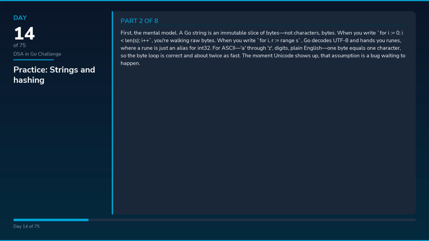Let's go. First, the mental model. A Go string is an immutable slice of bytes, not characters, bytes. When you write for i := 0; i < len(s); i++, you're walking raw bytes. When you write for i, r := range s, Go decodes UTF-8 and hands you runes, where a rune is just an alias for int32.